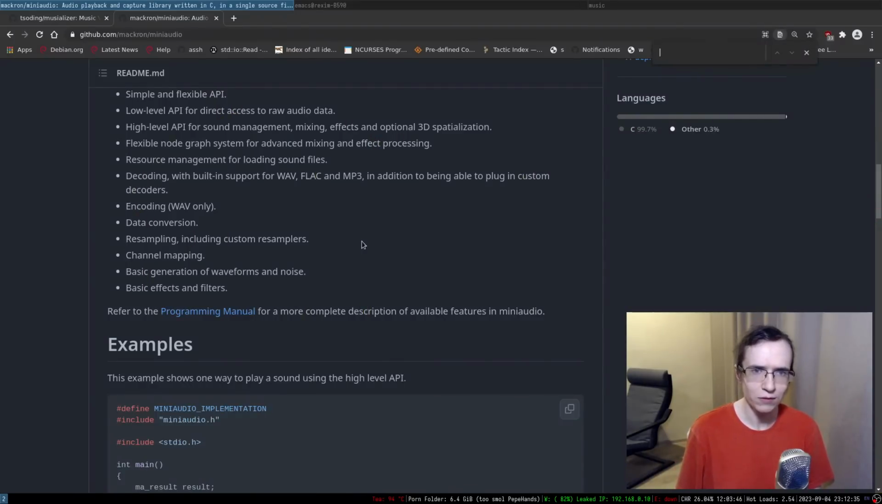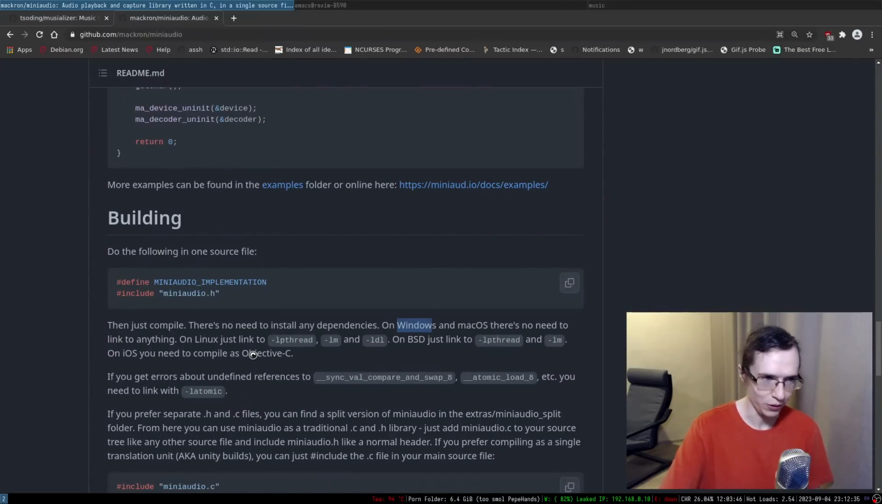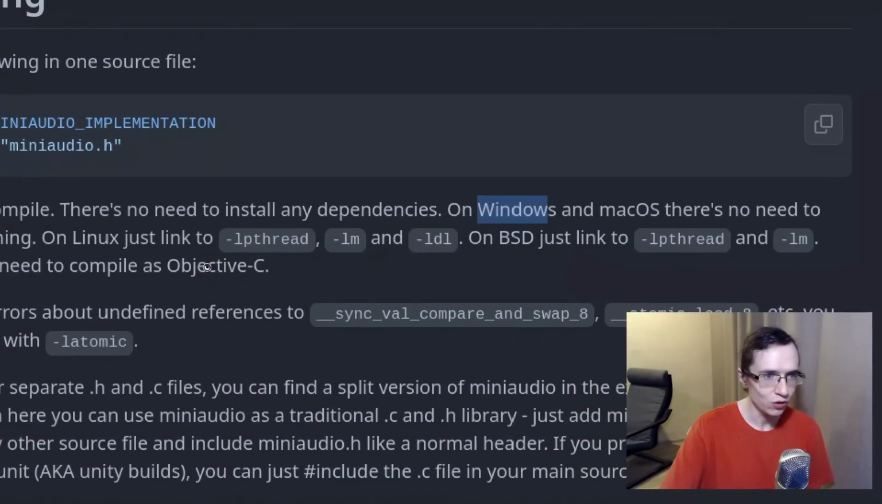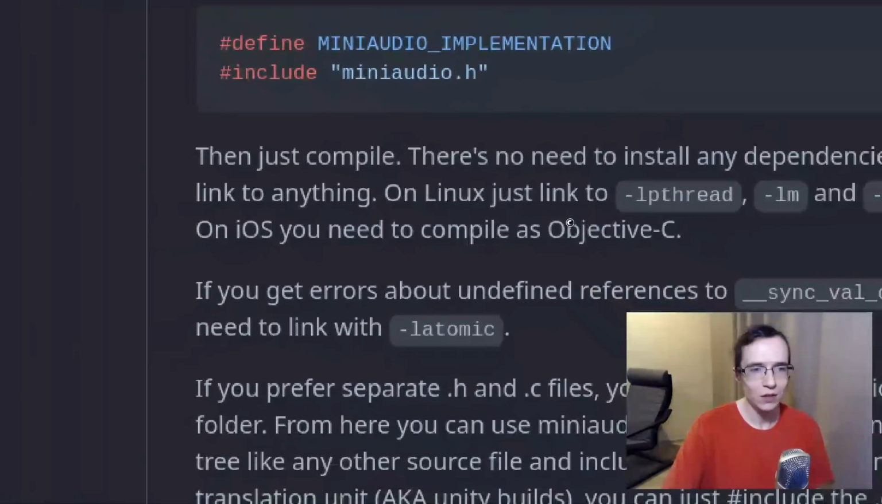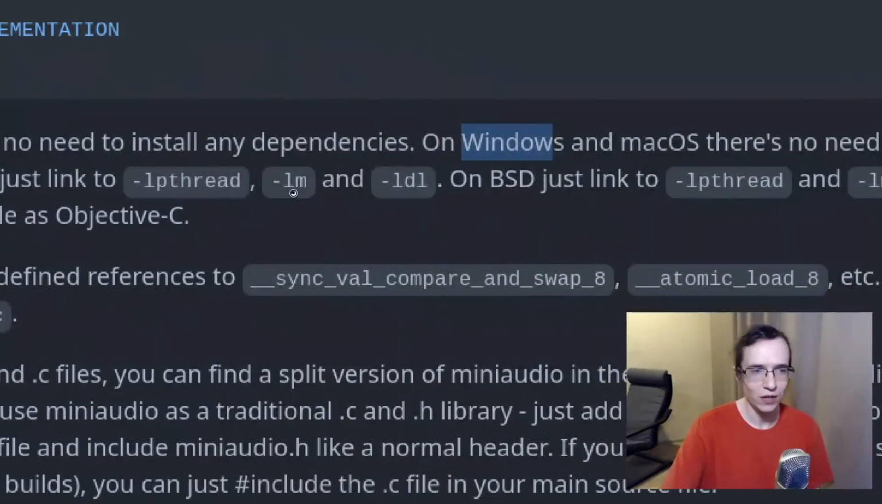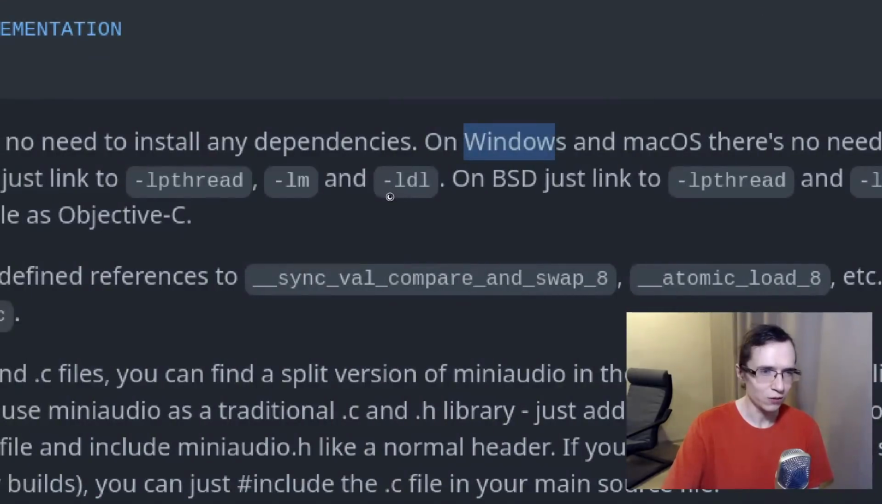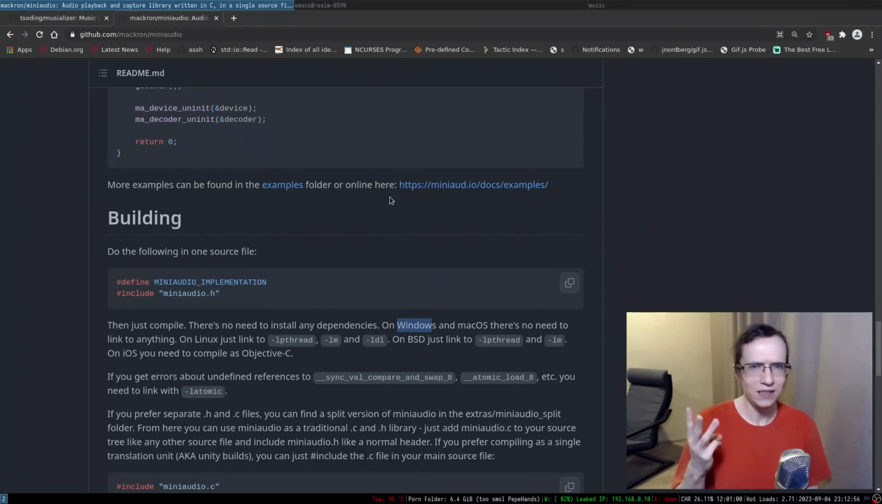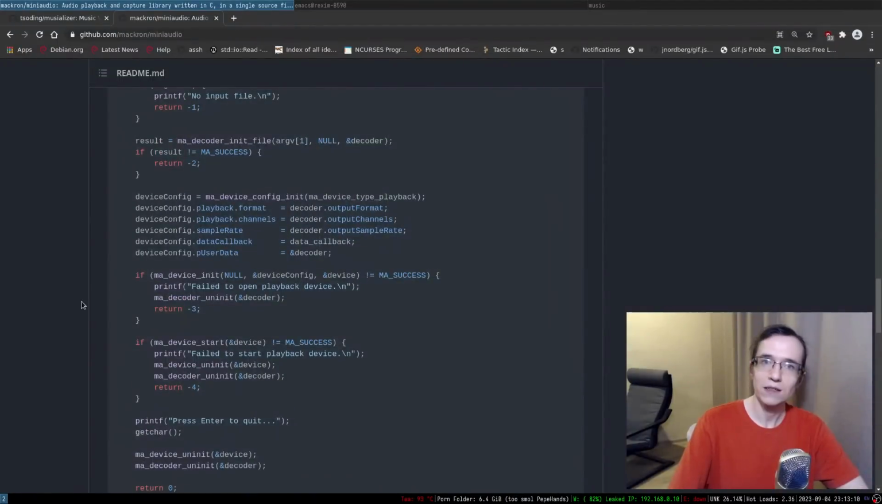Does it say it's cross-platform? Yeah, there we go. At least it mentions different operating systems. Just compile, there is no need to install any dependency. On Windows and macOS, there is no need to link to anything. On Linux, just link to pthread, the mathematical library and DL. On BSD, just pthread. So it supports so many operating systems: Windows, macOS, BSD, Linux. If you use this, you can work with sound on all these operating systems, which is pretty convenient. That's basically what I want to do today.